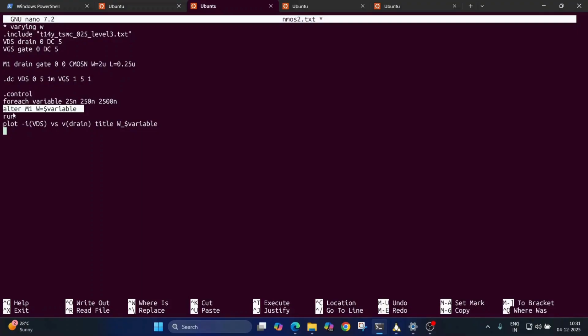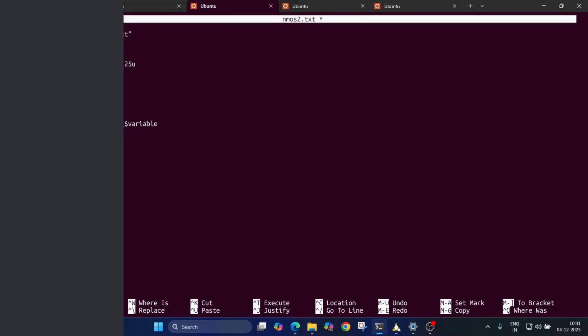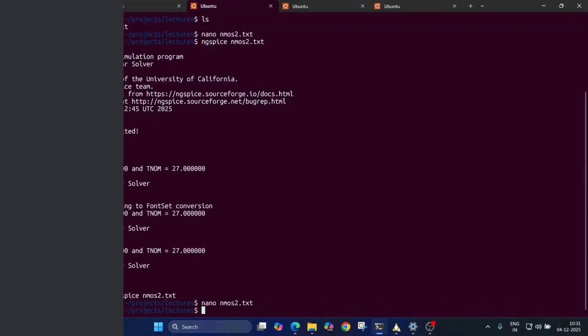After that, inside the for loop, I want to plot the results, so I have used the plot command. After completing this, I want to end the for loop, so I'll use end. After ending the for loop, I want to end the control block, so I'll use .endc. After writing the entire program, I want to end the netlist, so I'll use the .end command. All right, it's done. I'll save and run.